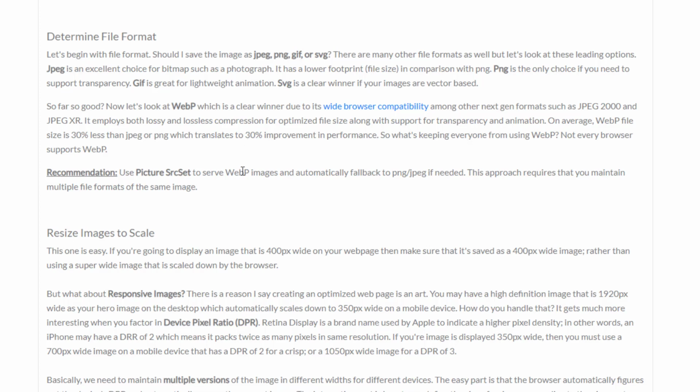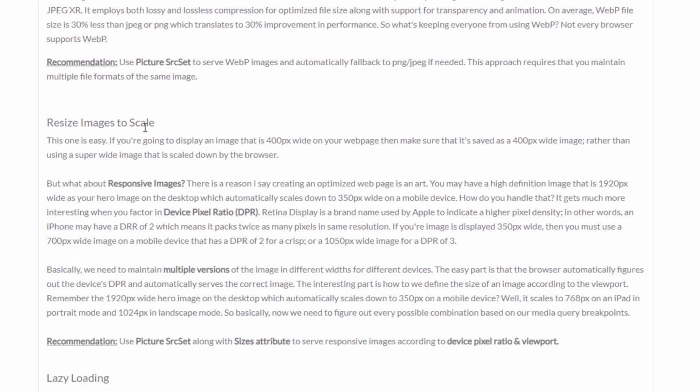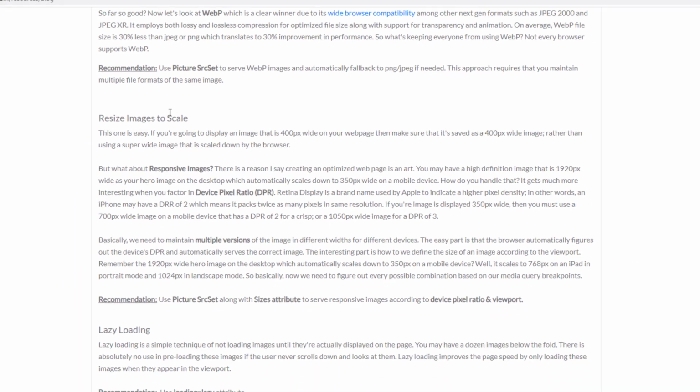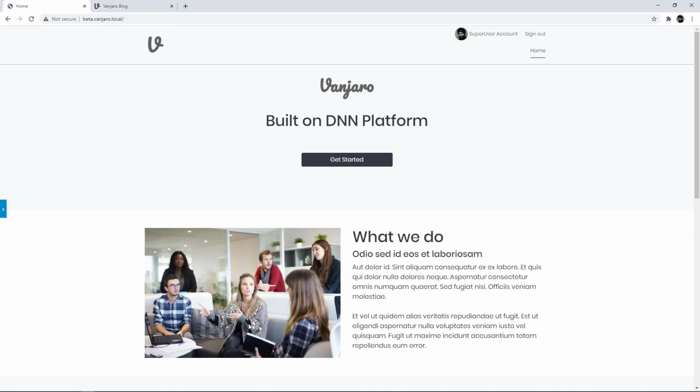All right, let's talk about the next thing. Well, you've got to resize your images to scale. Let me explain. See, the image we have down here is roughly 500 pixels wide on our display and our viewport, but the file that we actually downloaded was 1920 pixels wide, full high definition. Well, that's not good.